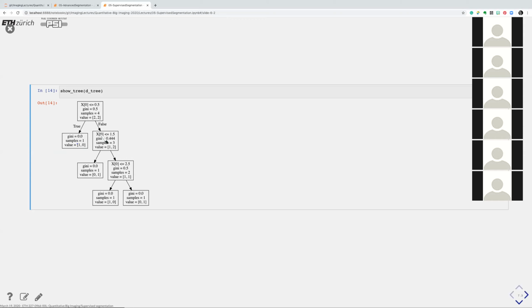If it's false, then we go in here and check. If it's less than or equal to 1.5, we have 3 samples, and one sample is in class 0 and one sample is in class 1. And then we go in here, and we have the true again on this side. We have 1 for the ones and 0 for the zeros. So you split down, you make decisions in every case, and you have a threshold on every level. And then after a while, you can go through.